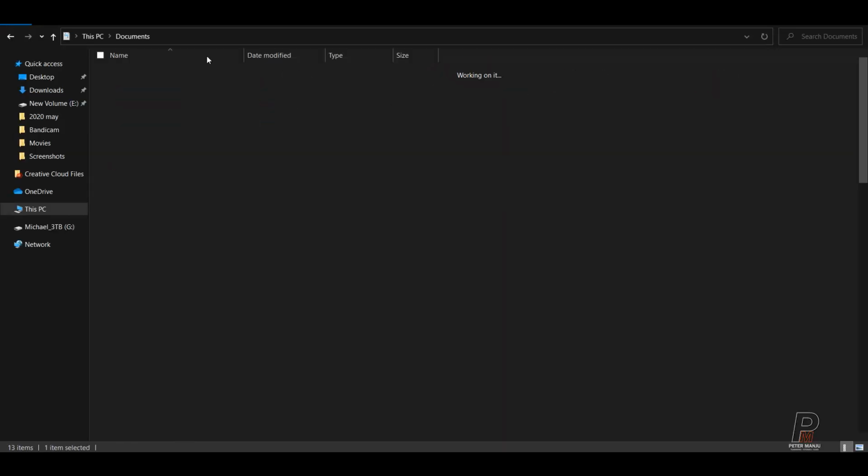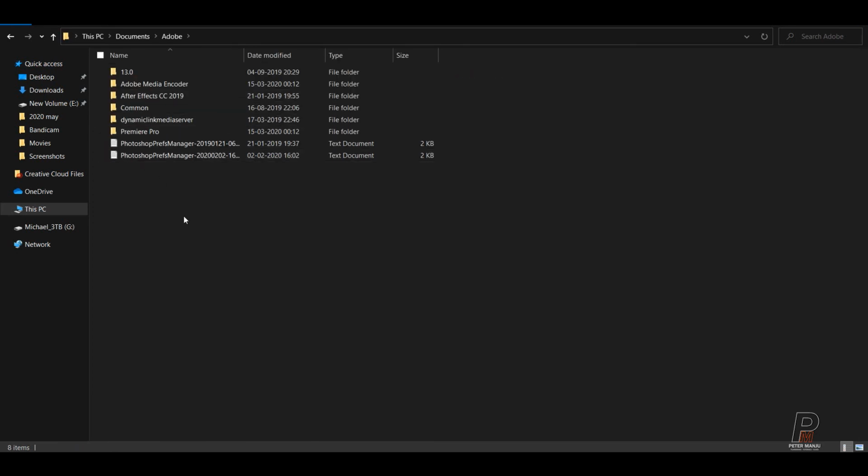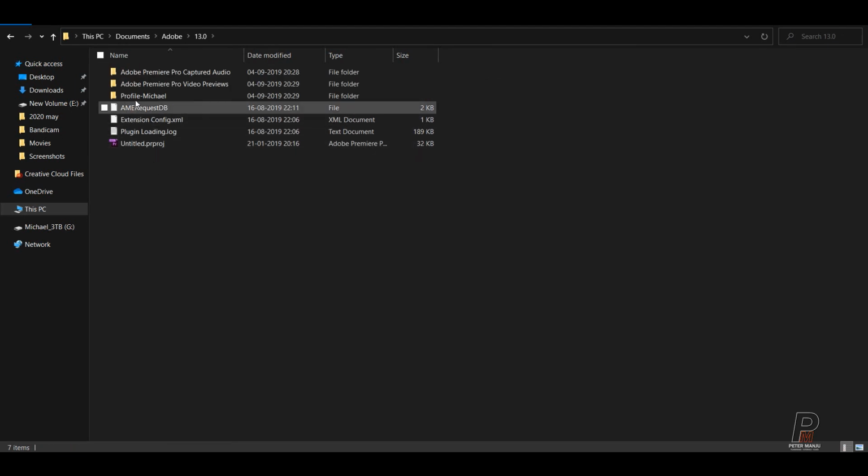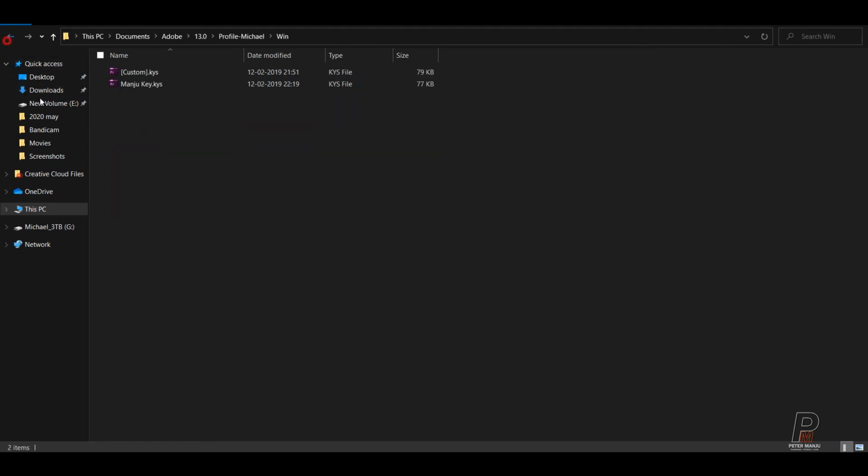If you go to document files, Adobe, and then if you go to 13.0, that is my Premiere Pro file, and then if you go to profile, yeah, if you go to the Win here, you just go to your PC, document, Adobe, select your version. Mine is 13.0 version, maybe it will vary, 13.2 or 13.3. Profile, that's my profile, and this is a Win. Under my profile, Win, there are my shortcut keys. This is my shortcut keys.